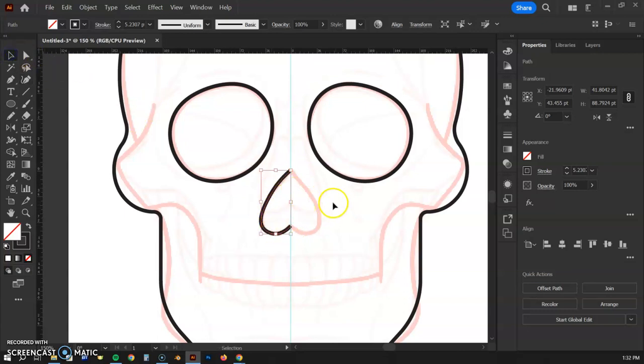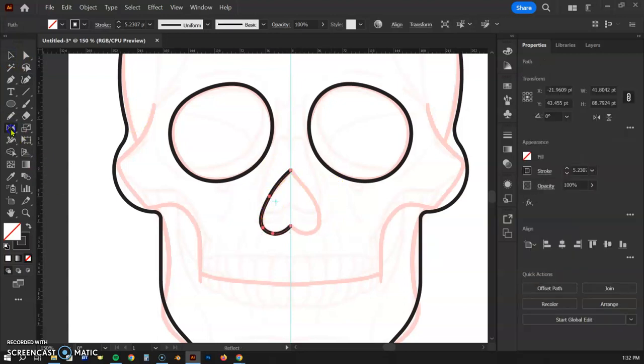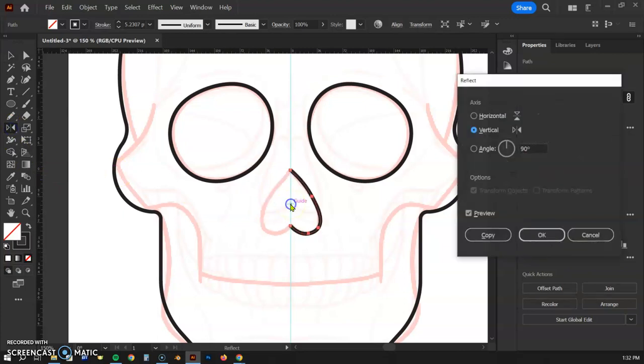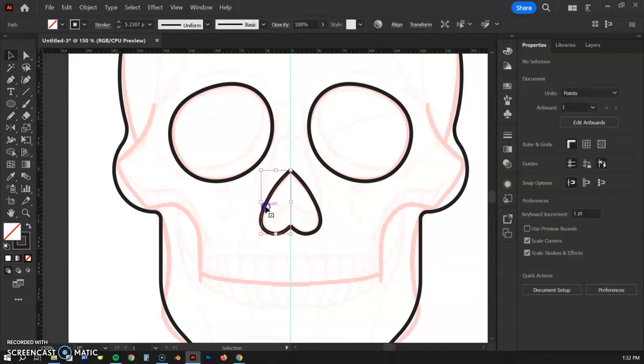So now let's try that reflect trick again. I'm going to select it, choose my reflect tool, go to my guideline, hold Alt, and click it. I'm going to say make a copy, and there we go. Now I have those two parts. The only difference here is that these are two separate pieces.